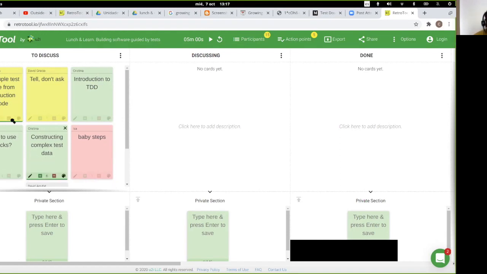Let me sort. I think I can sort here. Sort by points. Woohoo! Okay, so these are the most voted topics. For example, the most voted topic was how to construct complex test data, then how to decouple test code from production code, why to use mocks, also an introduction to TDD, how many devs follow TDD, and tell don't ask.